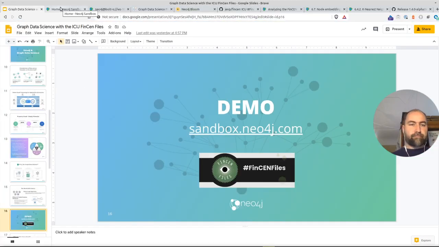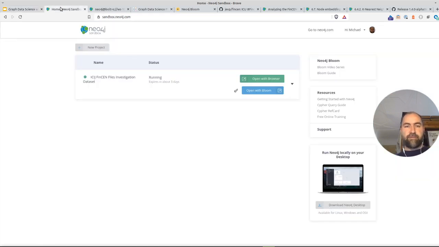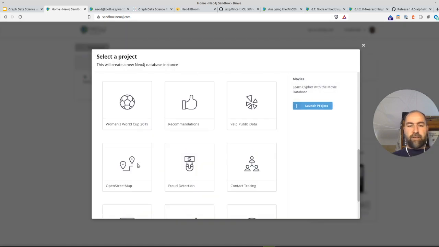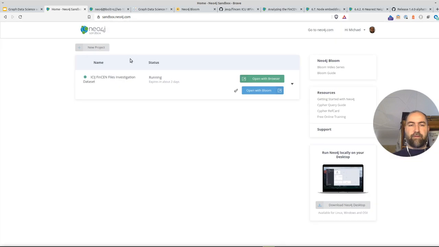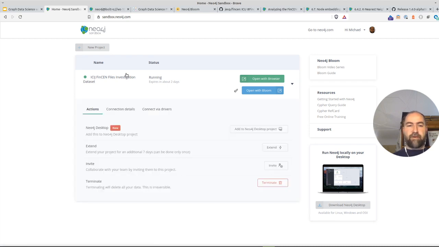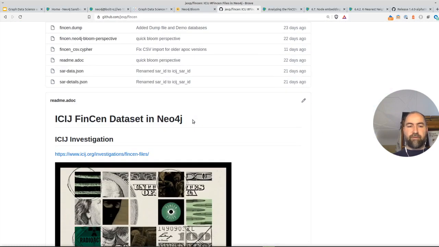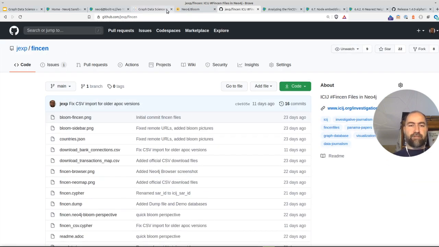Okay, so what we start out with is Neo4j Sandbox. You can go to sandbox.neo4j.com and run along if you want to. In the sandbox, you can click on New Project, and then on the bottom left you will find the ICIJ FinCEN files. I already started this, so you don't have to wait. Then you can open a Neo4j browser on top of the data. This is the dataset already imported. If you want to know how to import the dataset and do more with this, I have a GitHub repository which has all this information, which I'll also share at the end again.